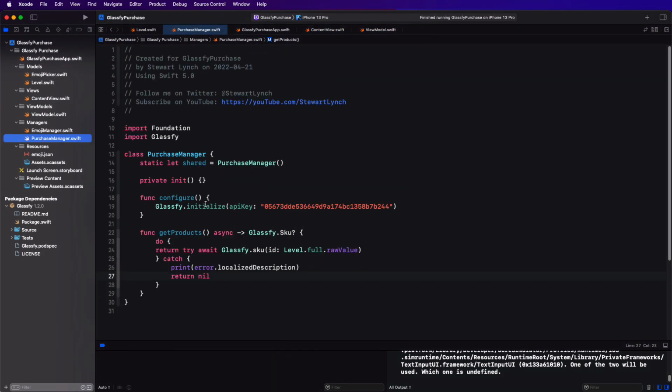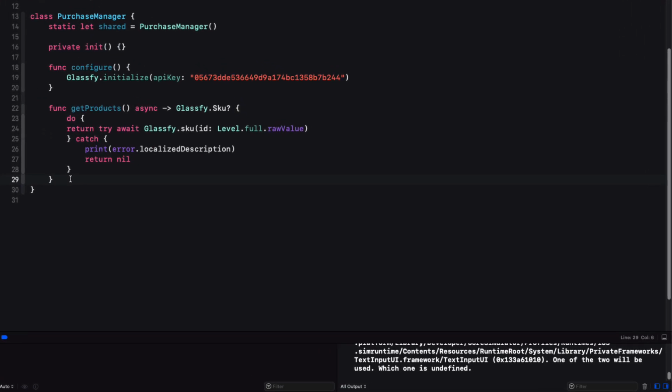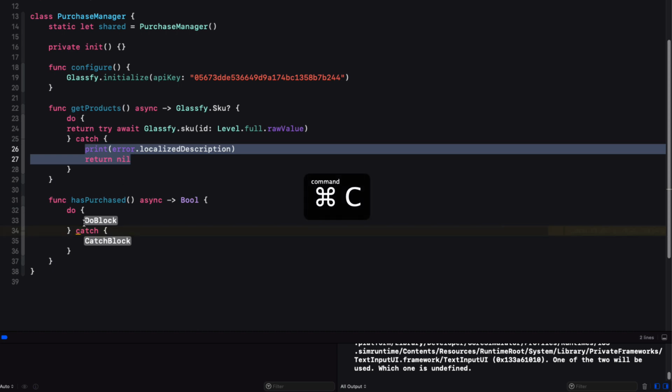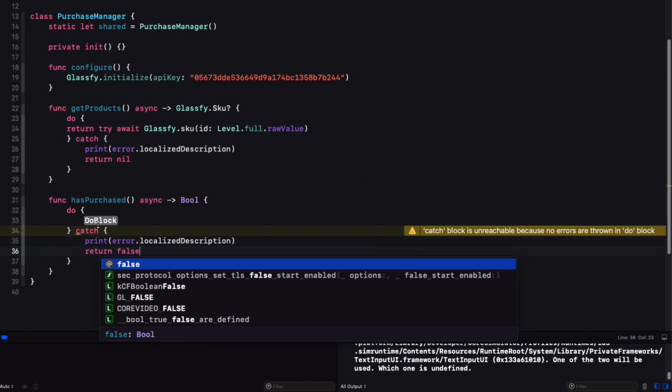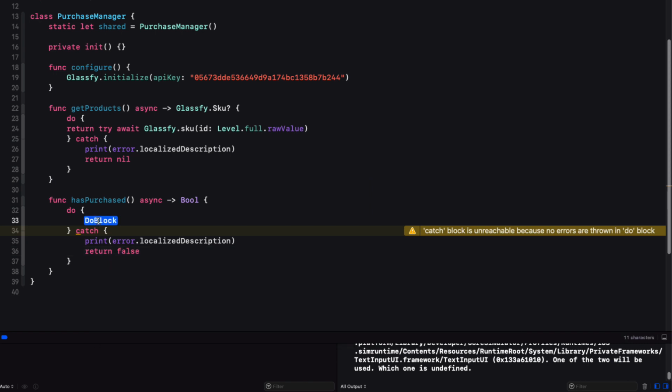In PurchaseManager, we can create another function, and I'm going to call it hasPurchased. It too will use an asynchronous version of our Glassfy function and will be returning a Boolean value. It'll be true if we've purchased and false if not, or if there was an error retrieving the information. So we can do this in a do-catch block. And in the catch, we'll do the same thing as before by printing out the error's localized description. But this time, because we're returning a Boolean, we'll return false.